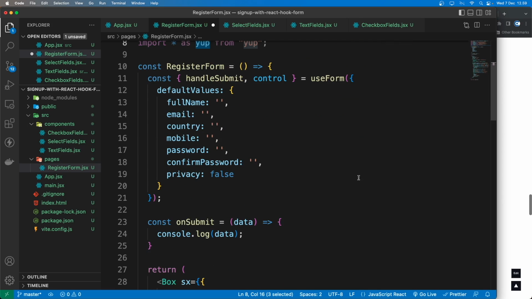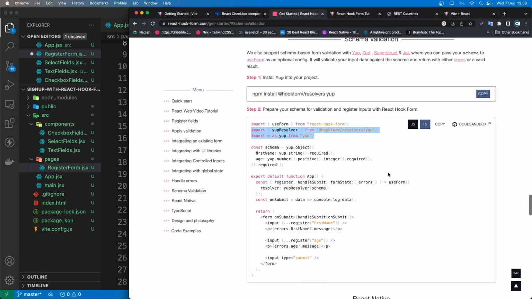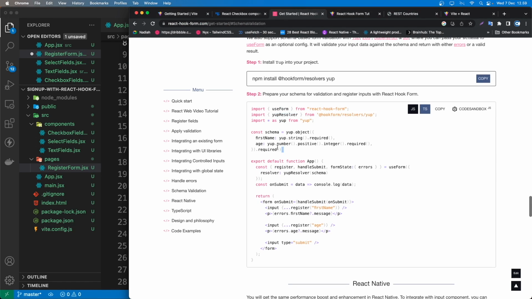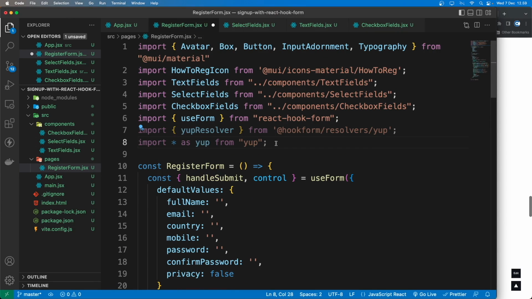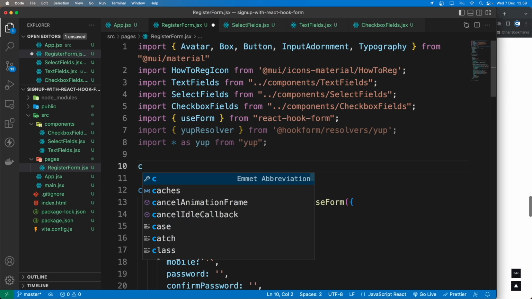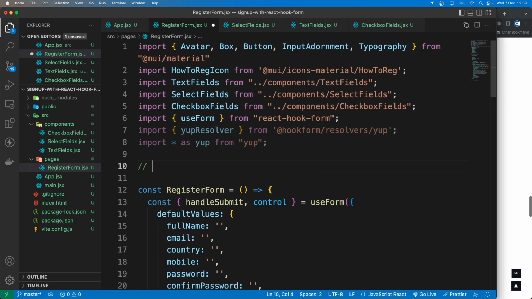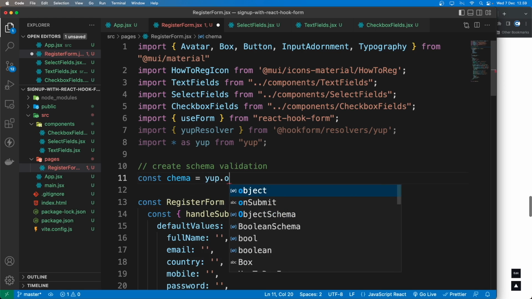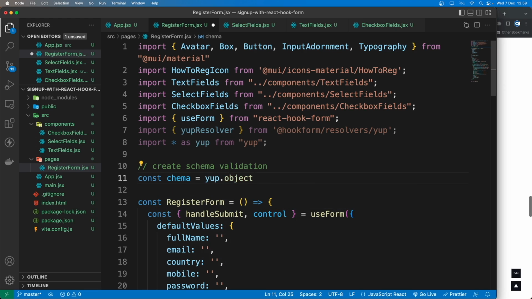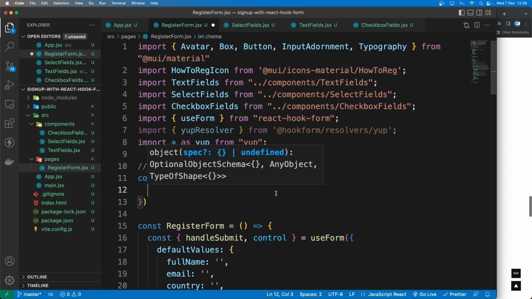Okay, so to use that is pretty simple. First we are going to create the schema. So let's go here and I'm going to create the schema up here. Let's give a comment first. I'm going to say create schema validation. So in here I'm going to say const schema equals Yup.object. And this is basically an object with all the rules.